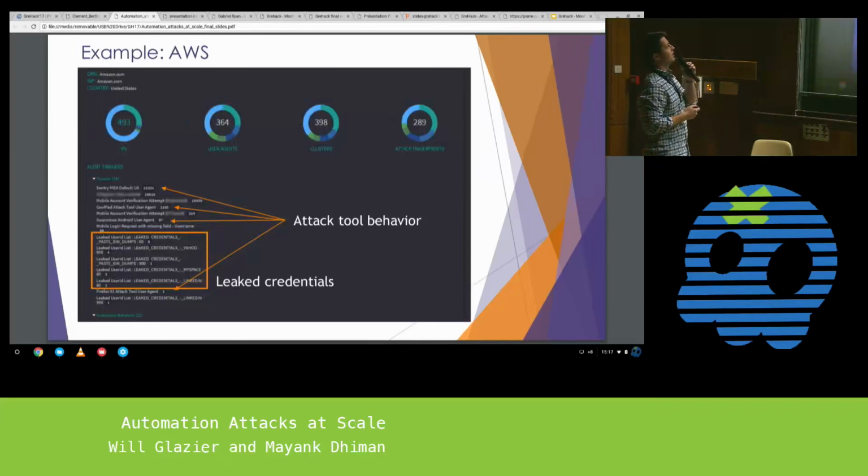You can see here, and I apologize again for the blurriness of this picture, we've got traffic rotating through 500 IPs with 364 different user agent strings. We see the presence of leaked credentials here. This is a snapshot of a screen from our tool, but with the blurriness, it makes it a little hard to decipher everything.